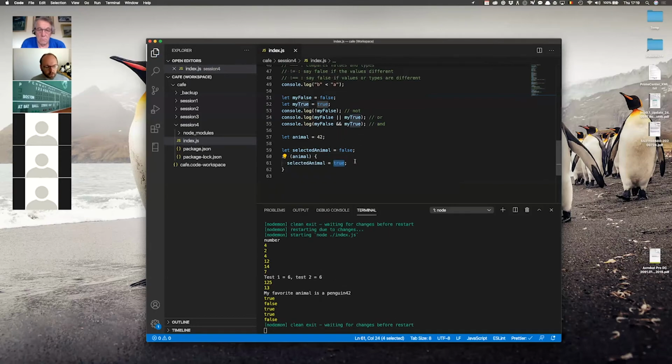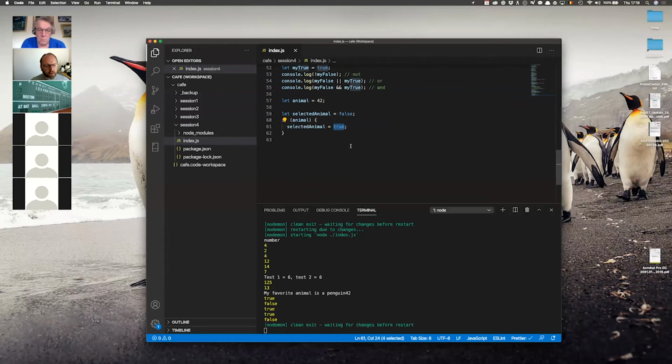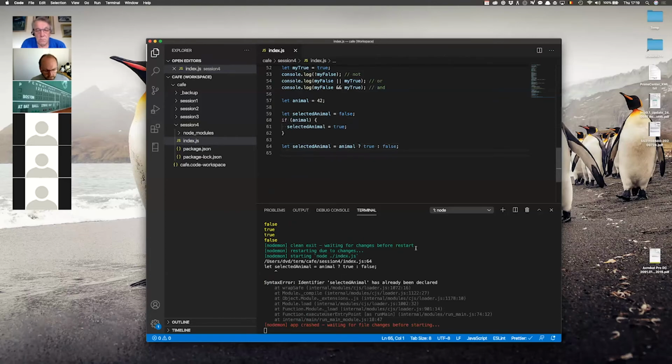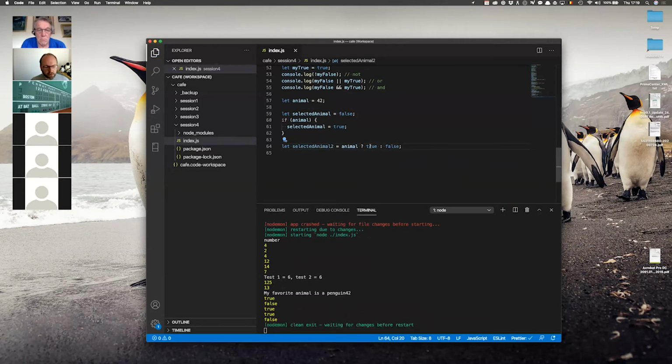There is an even shorter way, and whether you want to use it or not is totally up to you, because it's a little bit of a strange thing at first, but you can also do something like this: selected animal equals animal, and prettier is probably going to remove the brackets for me. Also, it's not happy with me, which would be because we've already defined that. So now that shouldn't be a problem. There. So this is kind of strange.